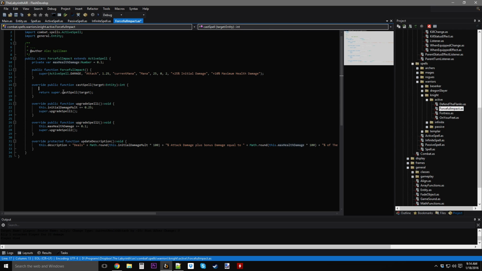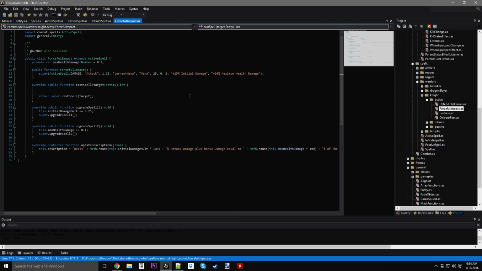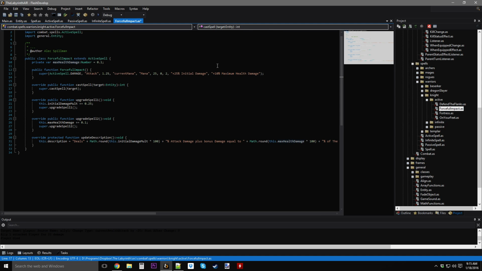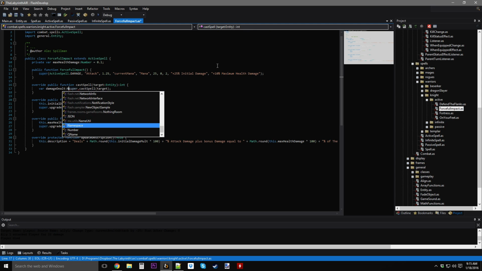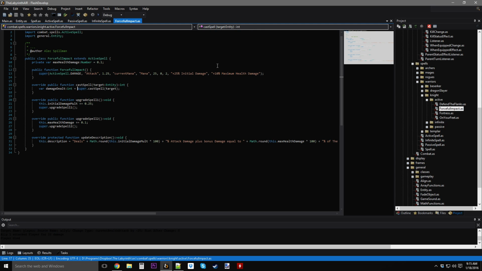Cast spell. Okay. So what's going to happen is we're going to deal the max health damage first, and we're just going to return the super cast spell. Or you know what? Yeah, okay. I'll just do what I've done before, where I'm going to do var damage dealt. Do I make it an int? I think so. I don't even know anymore. Okay, I'm pretty sure I do that.